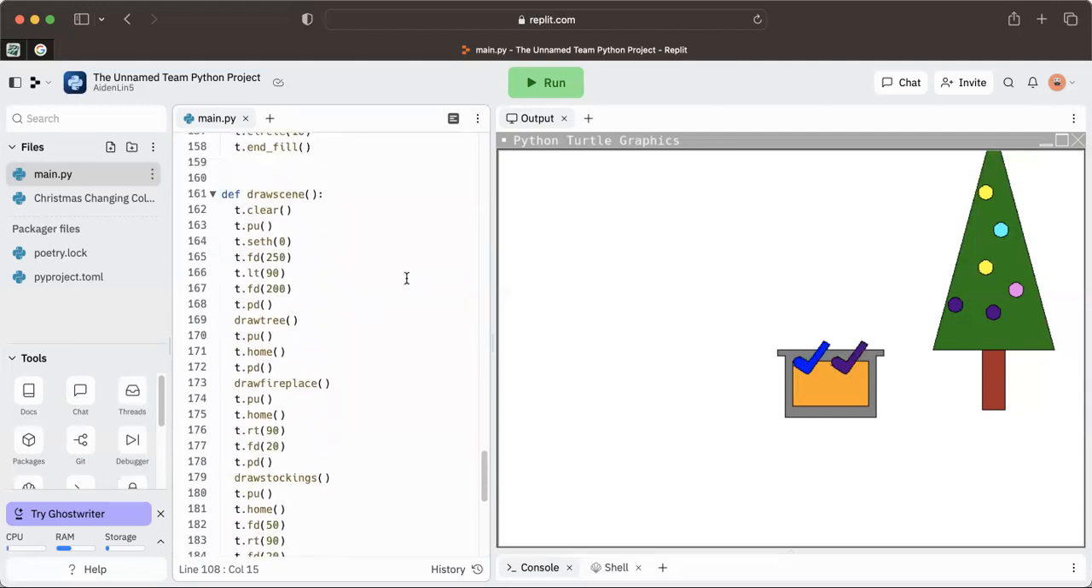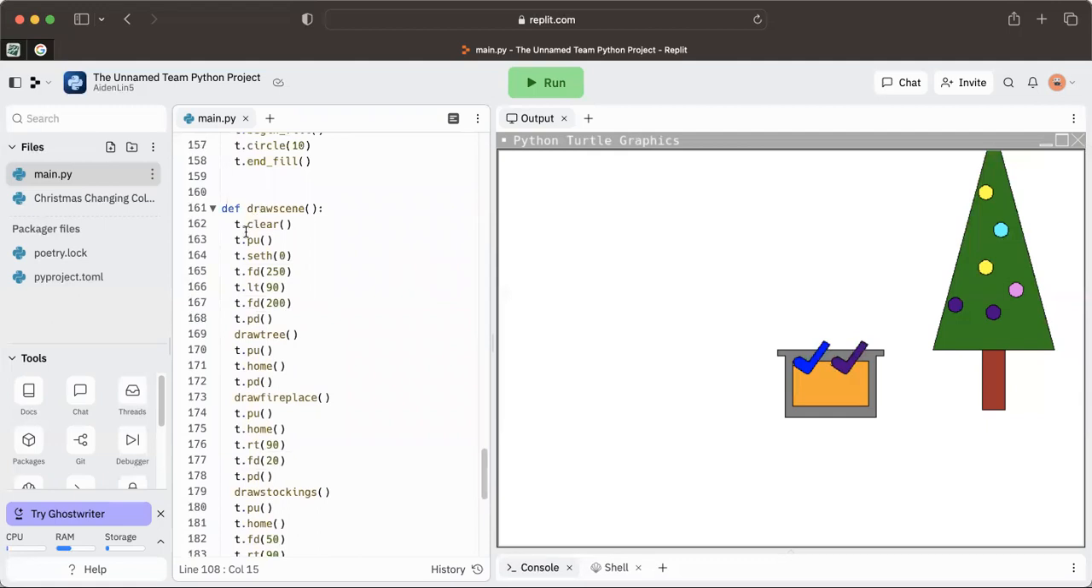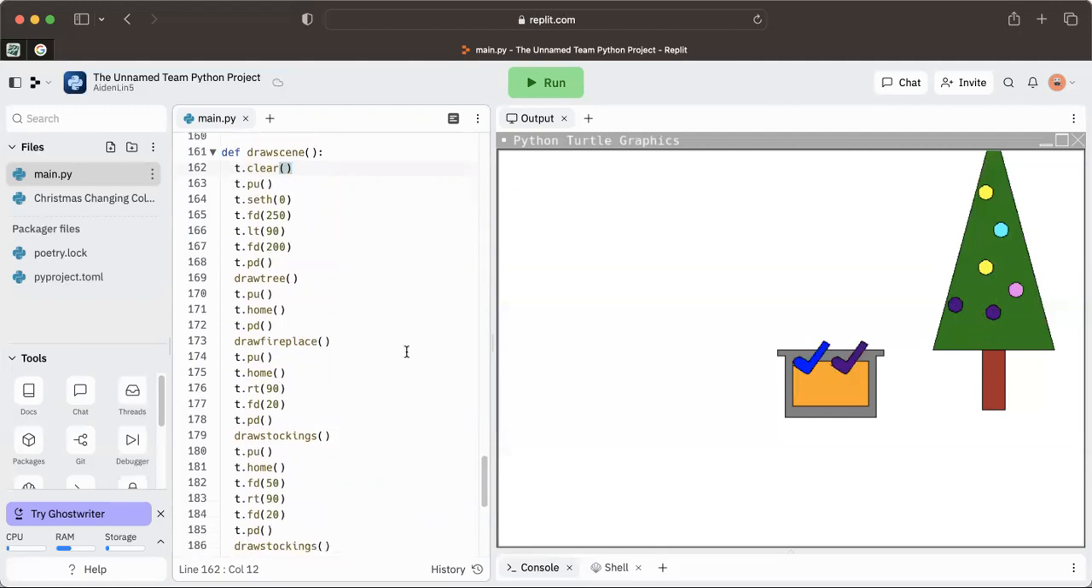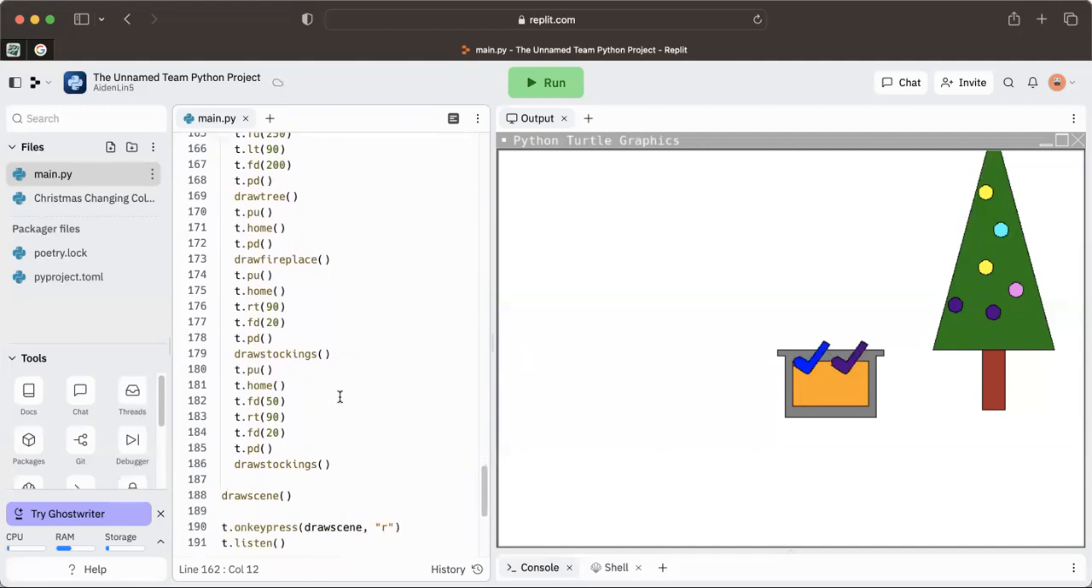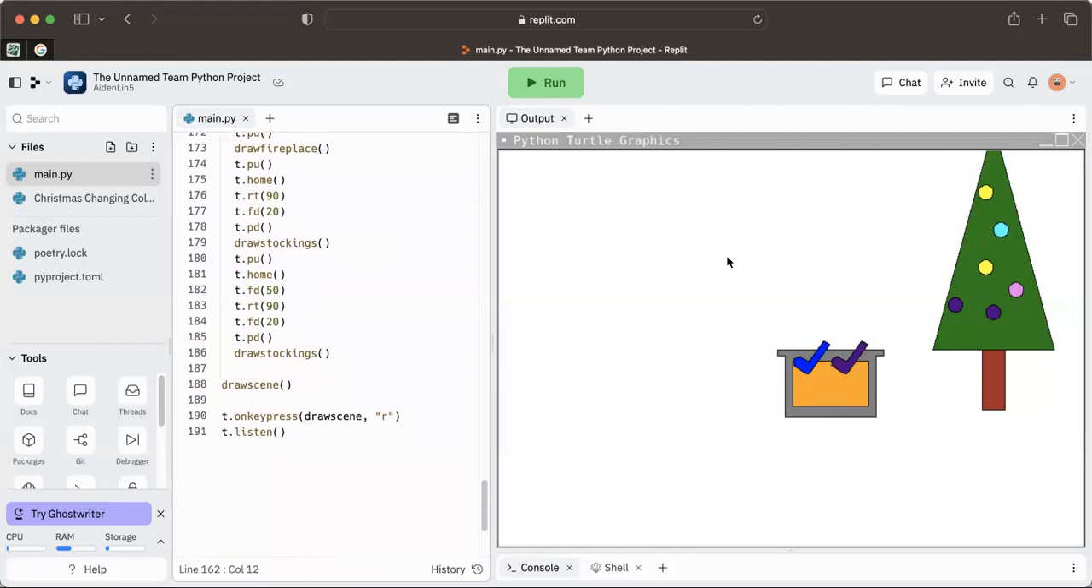So in order to draw the whole thing, we need T.clear here to make it so that whenever we hit the button R, we're not just drawing this again. So we clear everything, so that whenever we hit the button R, we can just redraw. So we clear, and then we move to here. We draw the tree with different random colors, and then we draw the fireplace. We draw the 2 stockings moving, and that is our function to draw the entire thing.